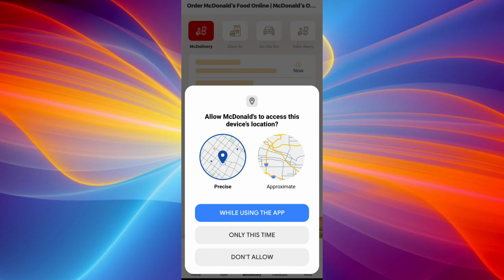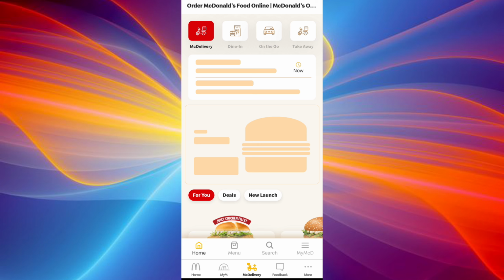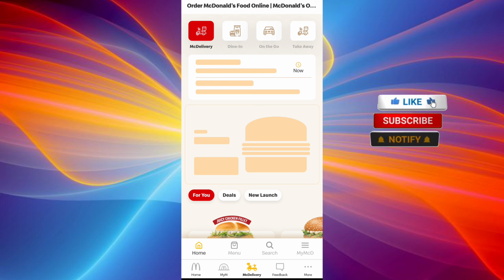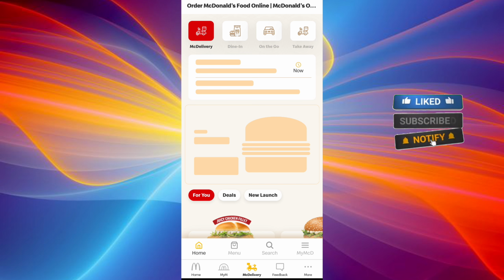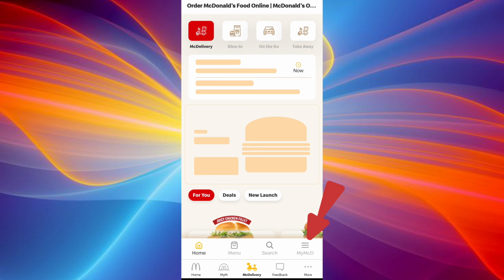Now you can see all the icons here. Again, at the bottom, not totally at the bottom, you can see home, menu, search, and My McDonald's, everything is there. So tap on My McDonald's.